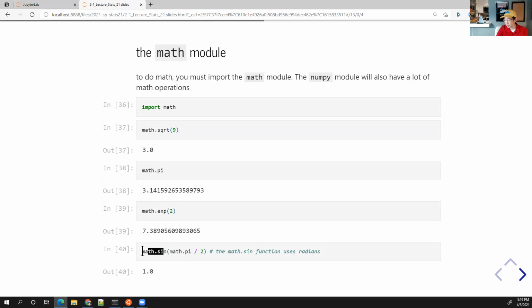The trig functions in math use radians. So if we say, what's the sine of pi over 2? It comes back and says that's 1, all right? And again, if you just used sin without saying math dot, it's going to complain and say that thing doesn't exist. So sin exists under the math library, and you reference it using math dot, whatever the function name is.